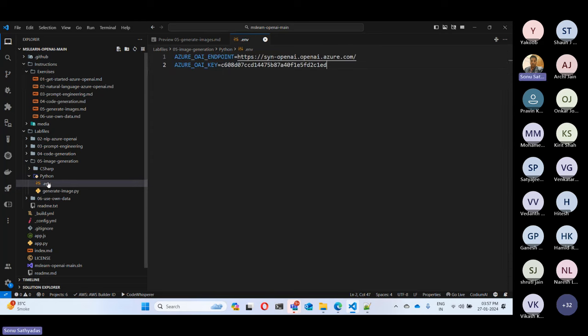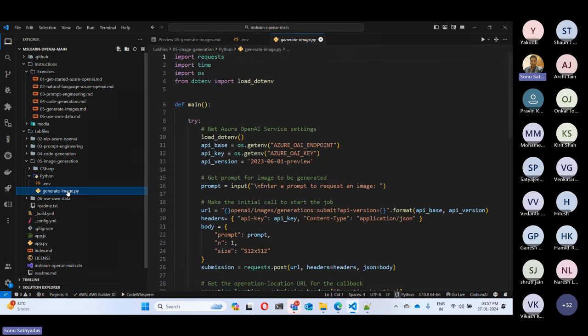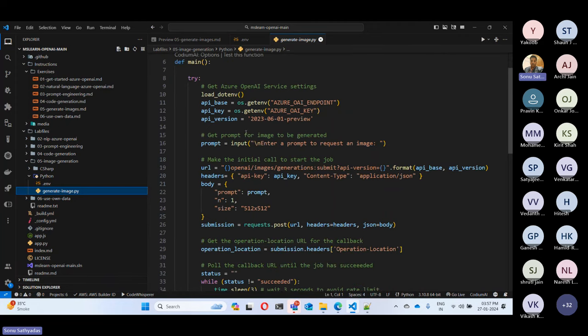So after updating these environment variables, we can go to this, and here we are going to make a REST API request. As you can see, we are loading the environment variables and reading those into Python variables, creating a prompt. For that, we are asking the user to enter the prompt: input, enter a prompt for generating the image.